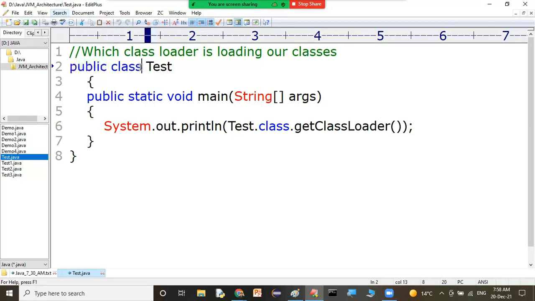It's quite simple: public class Test. Whenever you compile this program, internally our Java compiler will generate a Test.class file. Correct or not? Yes, of course. After compilation we will get the Test.class file. Now, public static void main(String[] args) with System.out.println.